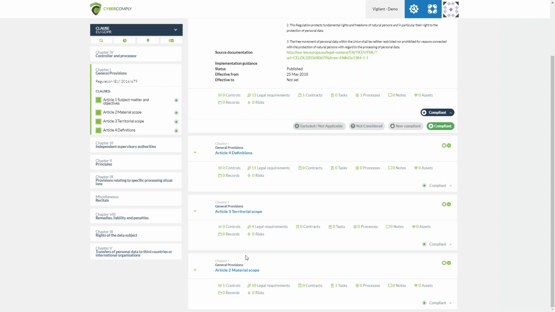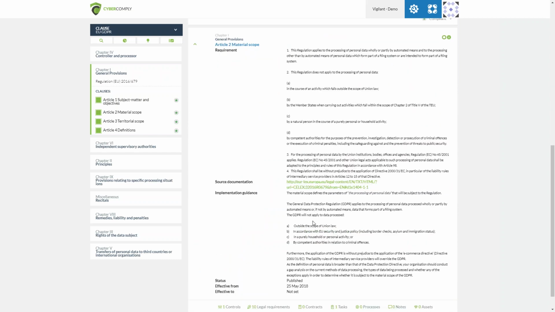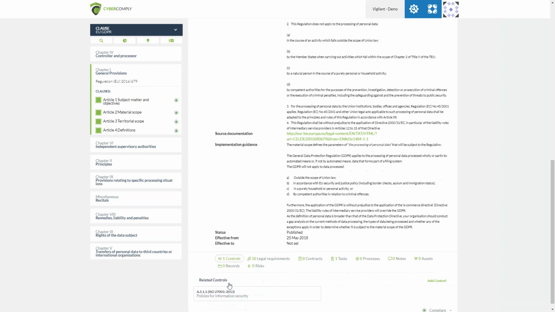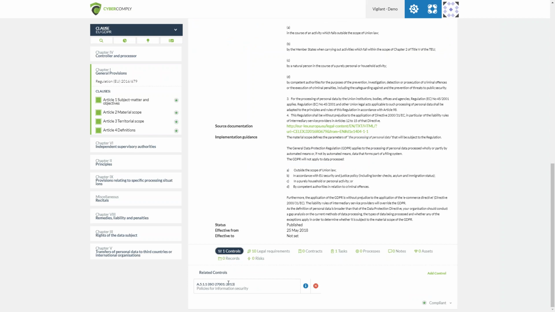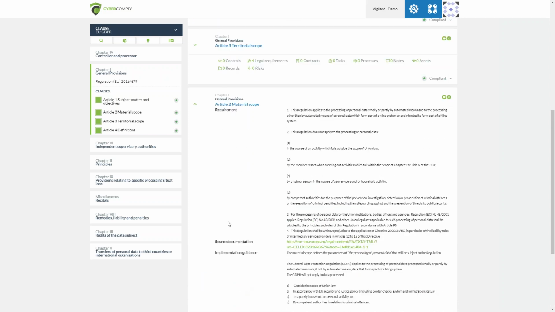If we scroll down to Article 2, material scope, and expand, again, we have that requirement, source documentation, implementation guidance that we can offer, but more importantly, it's now showing the mirror side of the controls, showing relationships to the regulation. We're now looking at the regulation back onto the controls. So 5.1.1 is closely related to Article 2 material scope.